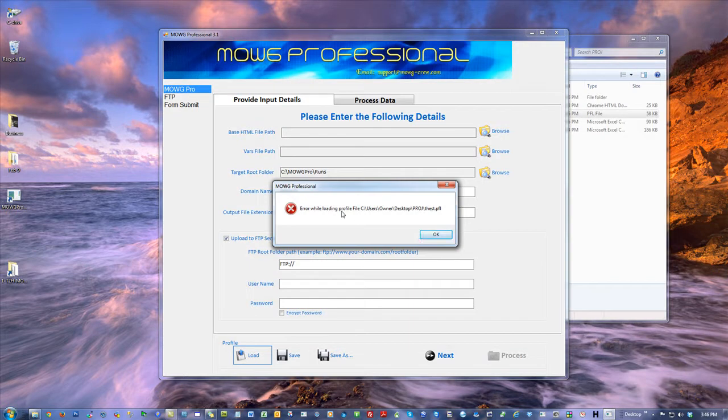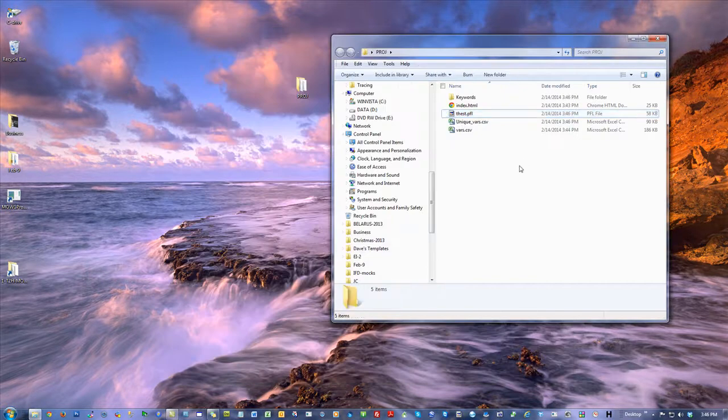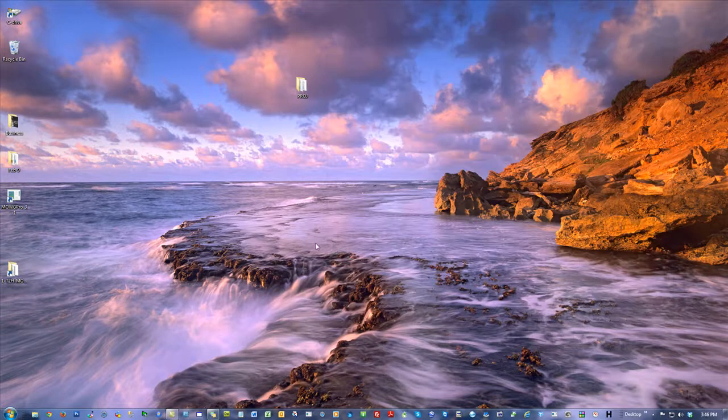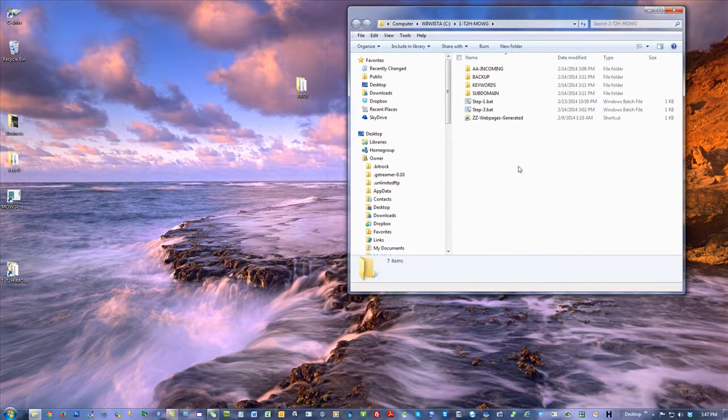See? It's an error while loading the profile. Yeah, I didn't fill everything out. I need to fill everything out. I've got to put stuff everywhere it's supposed to go if I'm doing it this way. Now, reality check: with the theme to HTML, we came out with a much better way of doing this.